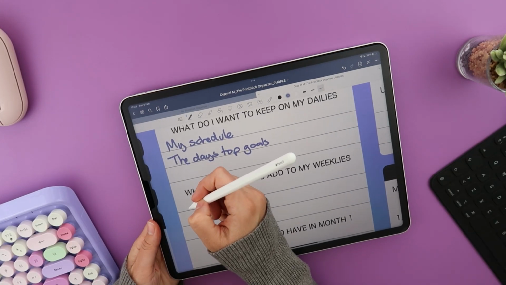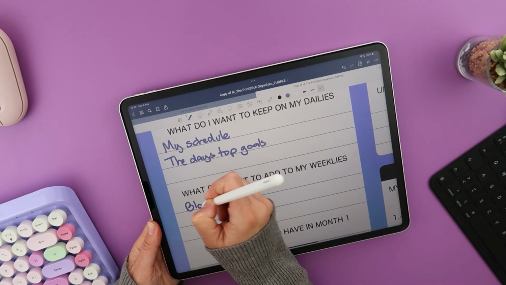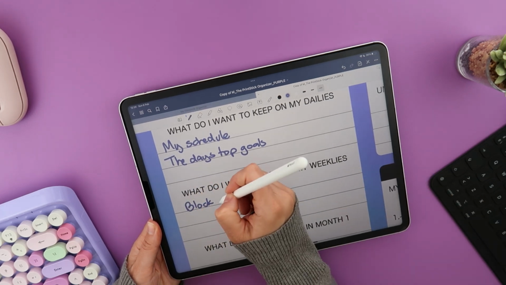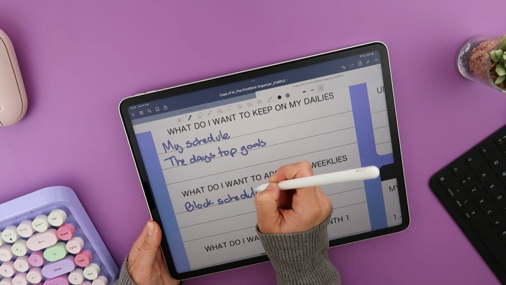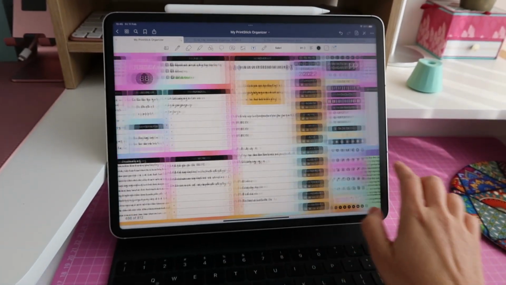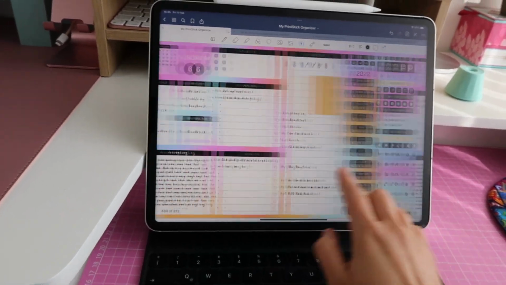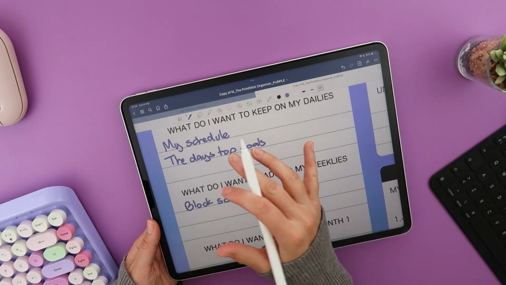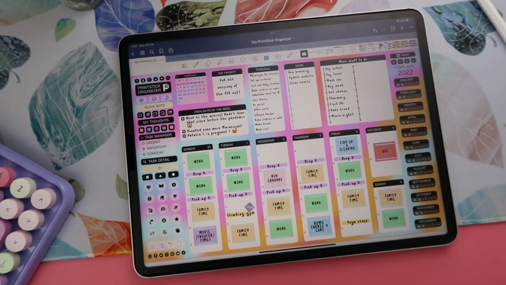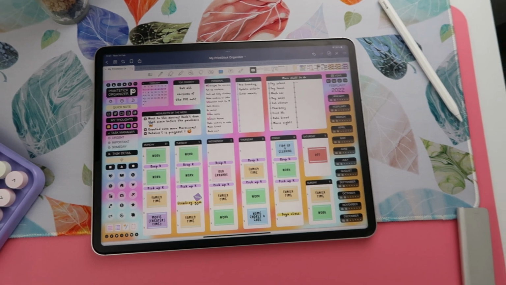Now for my week, I want to do block scheduling just to see like an overview of how my days go. I've been using my dailies way more in my PSO than the weeks or even the months, so I'm playing around with the weeks and changing my systems, but this past week I did this and I really liked it, so that's what I'm going to be doing for now.